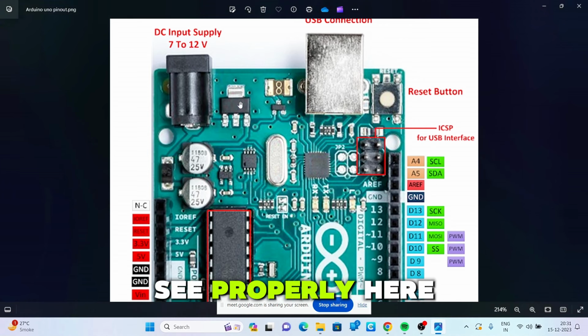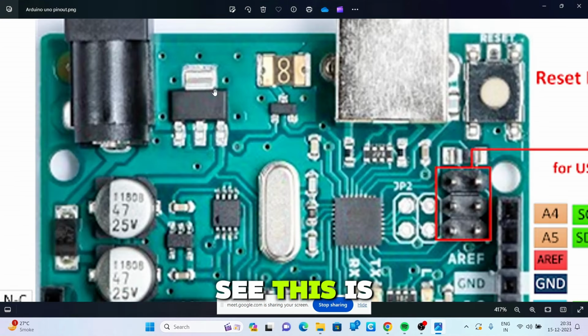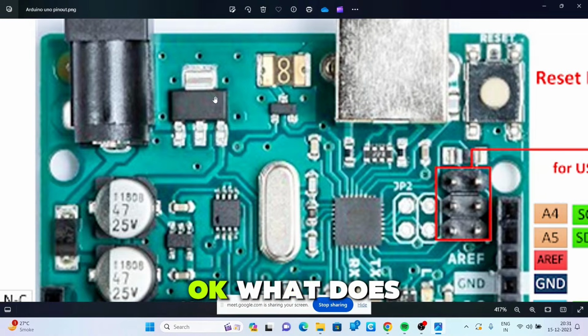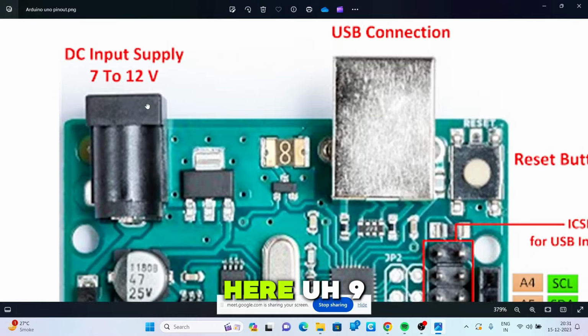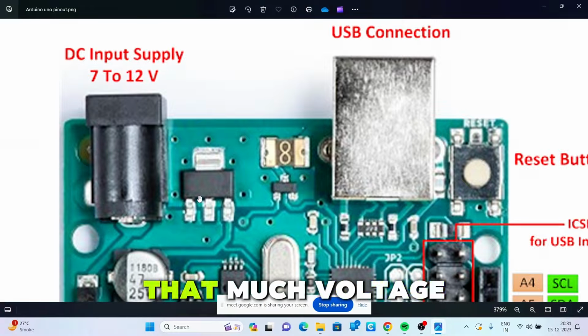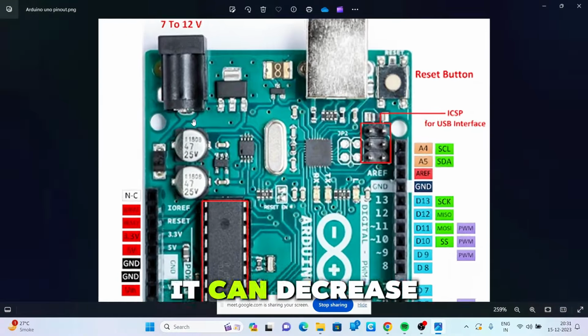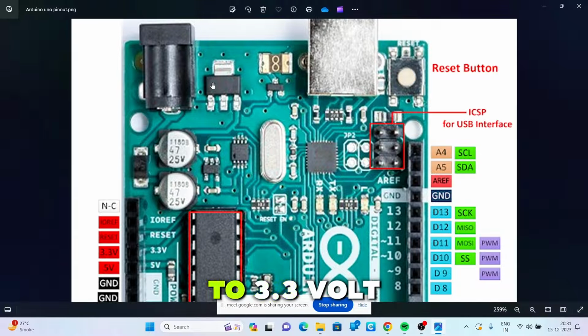Also, if you see properly here, there is something here. If you see this IC, the small one, what does it mean? This IC is used to decrease the voltage. Suppose you are giving here 9 volt, 12 volt, or something like 20 volt. What it can do is step down your voltage to 3.3 volt.